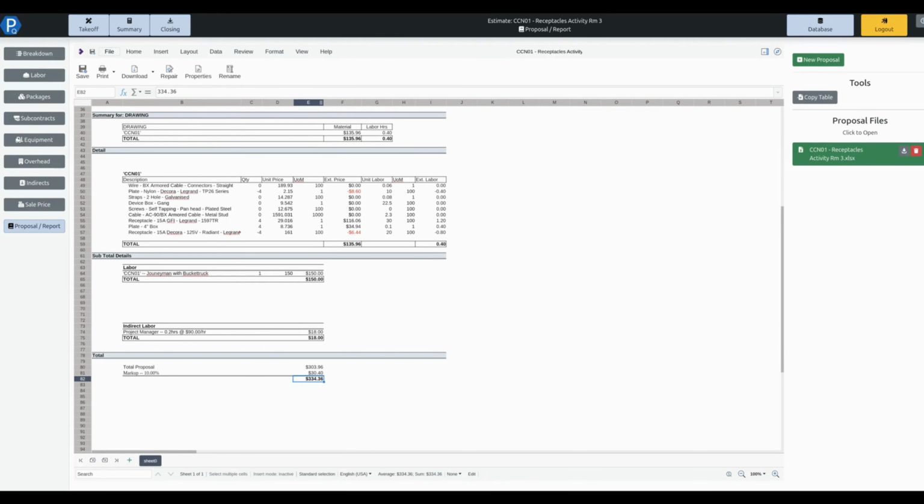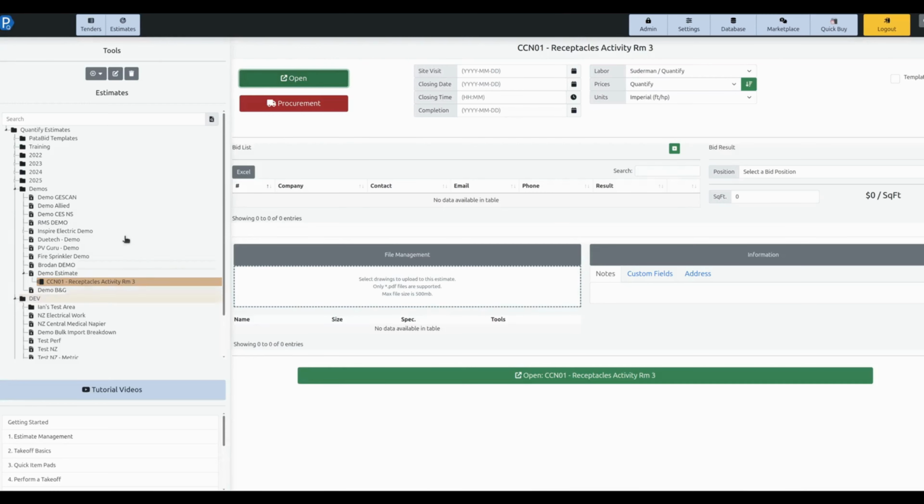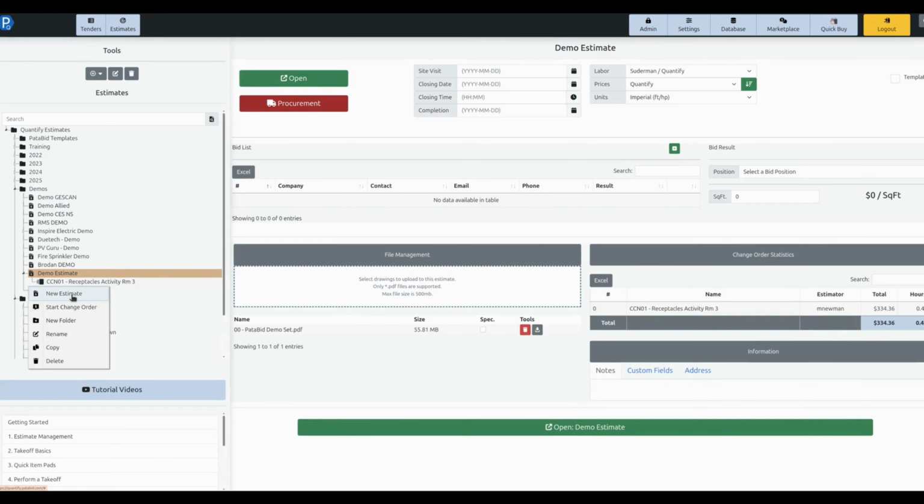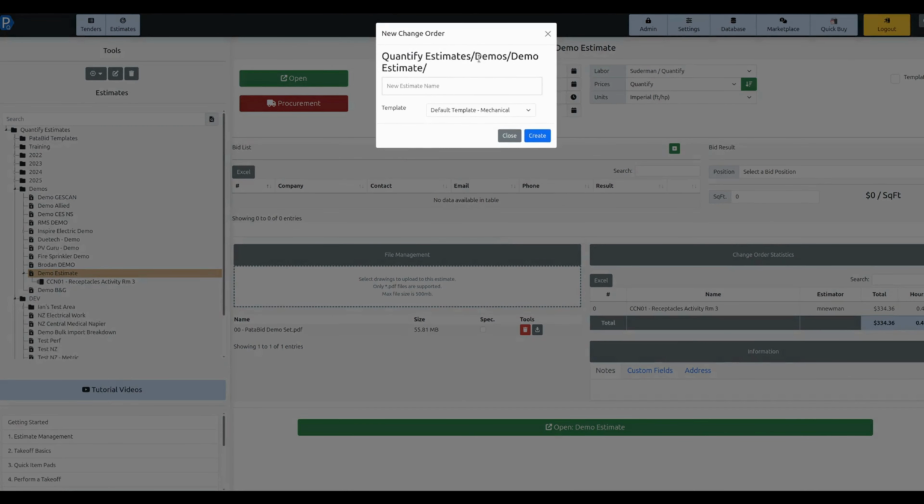And that is how to perform a simple change order within PataBid Quantify. If we had something a little more unique that we wanted to do in here, we can add further documents in here. I'm going to start another change order in this particular case. Ooh, I don't want a new estimate. I want a new change order.